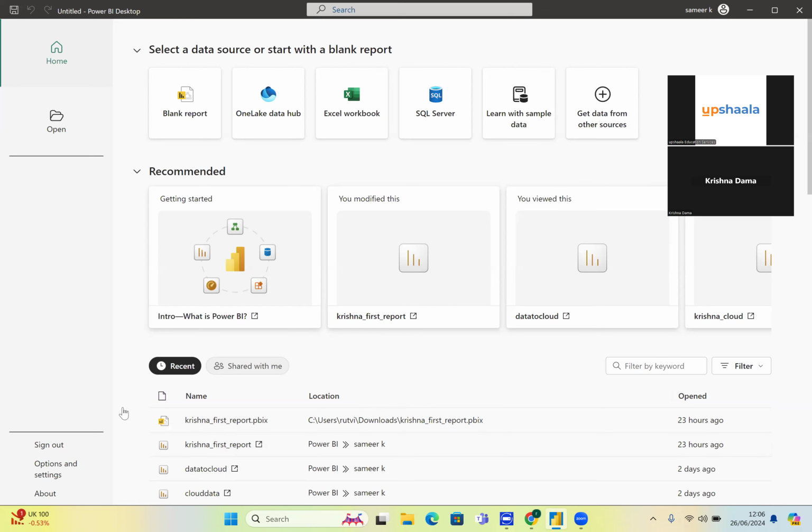So, Krishna, in the previous class, we were discussing the slicer concept. What is the use of slicers and how can we synchronize these slicers? It's a very important topic. Today, we will discuss something called conditional formatting. What is this conditional formatting all about?